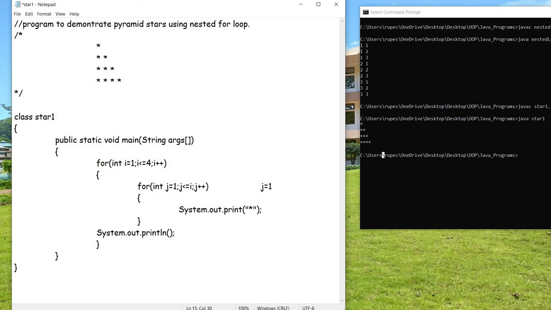And what is the value of i? i is equal to 2. Okay, so j is less than or equal to i. Yes, j is less than or equal to i because j's value is 1 now and i's value is 2. So it will print one more star here. So this is the next star that is getting printed.